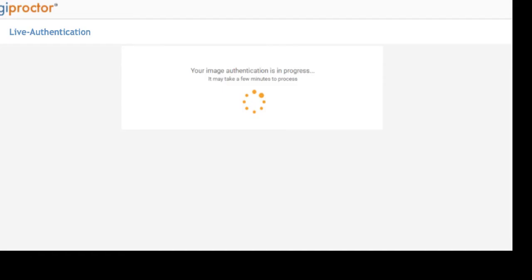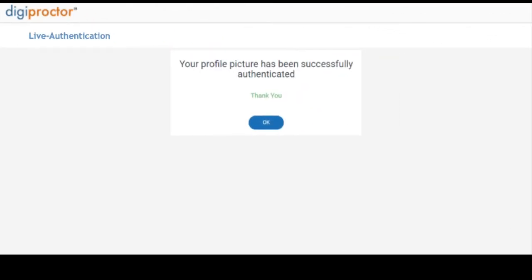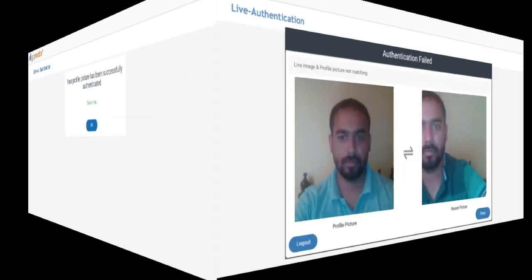DigiProctor will send your photo for authentication. At times when there are many students authenticating at the same time, you may have to wait a minute or two for your authentication to complete. After you have been authenticated successfully, you'll be displayed a pop-up stating that your profile photo has been successfully authenticated. When you click the OK button, you will be taken to your account home page.